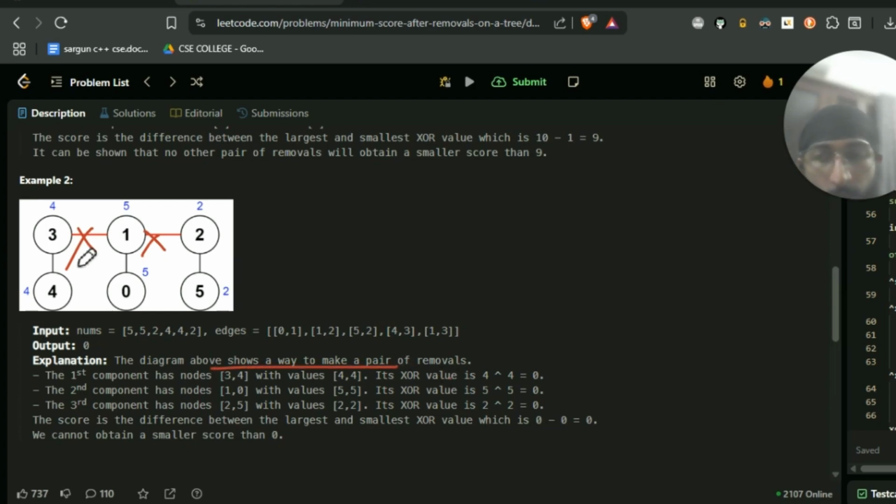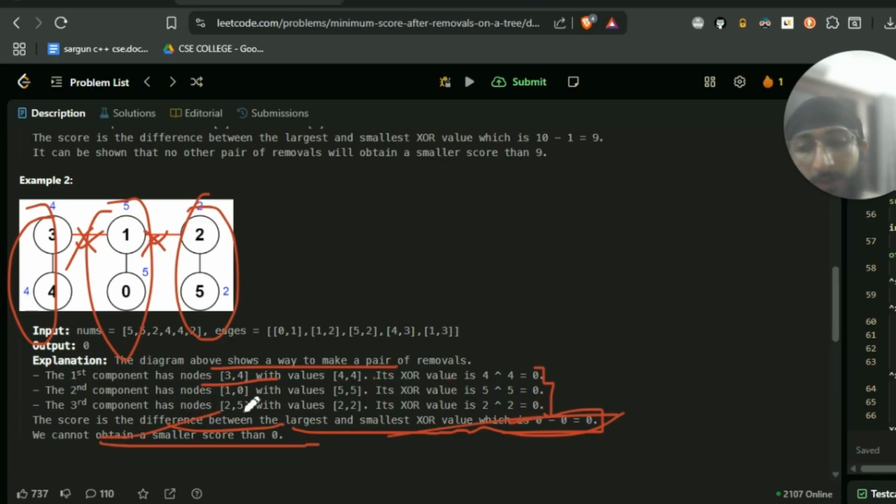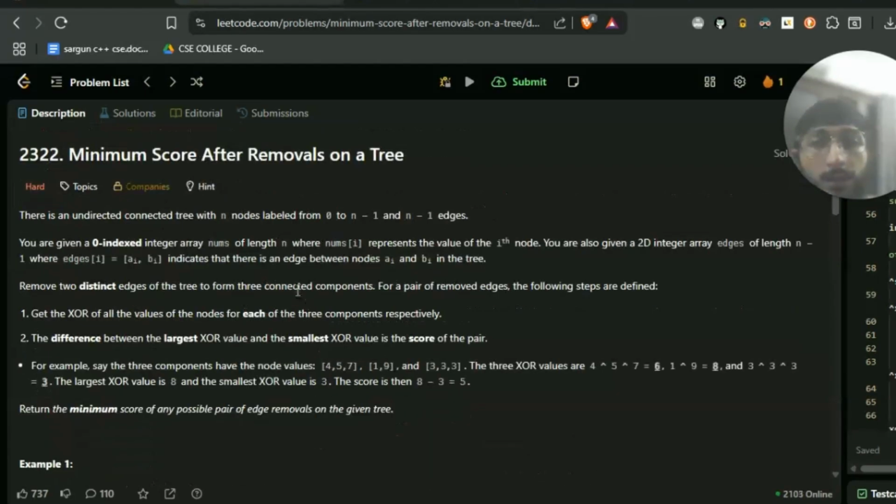So a way to make a pair of removals: let us say we remove these two edges. The first component has nodes 3, 4, the next component is 1, 0, and the third component is 2, 5. So we get the XOR values 0, 0, 0, and the minimum difference, the score, is the difference between the largest and smallest XOR value, which comes out to be 0. And we cannot obtain a smaller score, so that is the minimum score we needed, right? So that's it about this examples part.